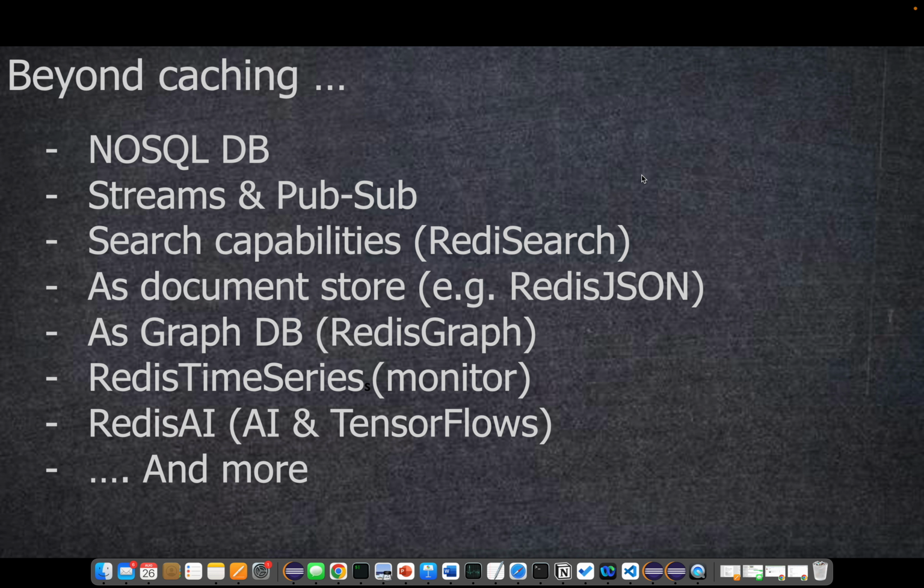precisely searched using JSON query paths, which we are going to see in the demo. RediSearch has great indexing capabilities as well. You can create indexes the way you want your search to work. It can be a document store, for example, JSON documents via the RedisJSON module. Can be a GraphDB with the Redis Graph module, Redis TimeSeries for monitoring capabilities, Redis AI for AI, TensorFlow, and so on and so forth. There are some more, but this is the gist of what it can do beyond caching.